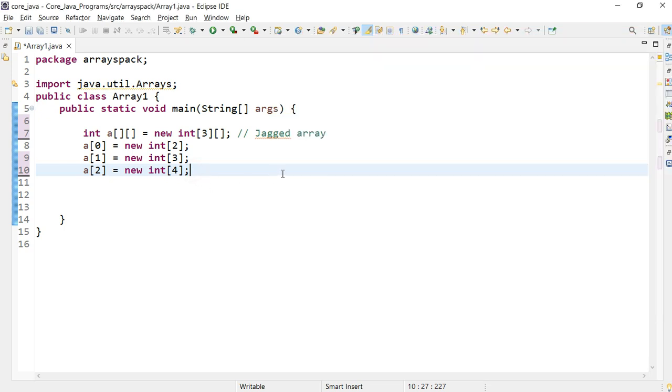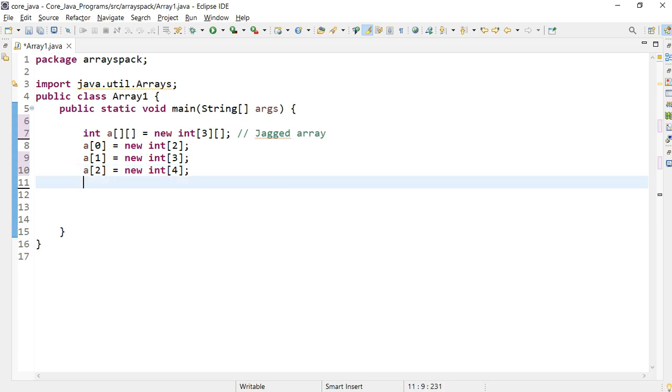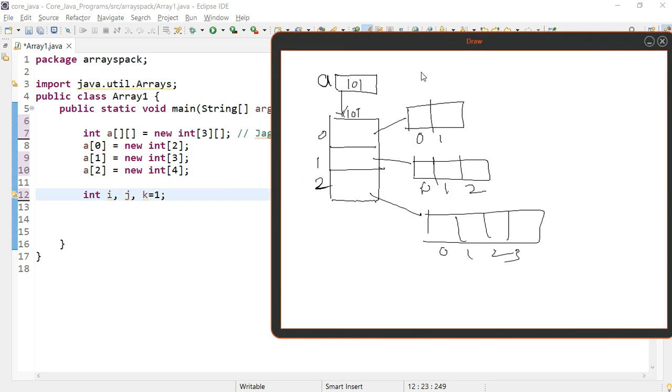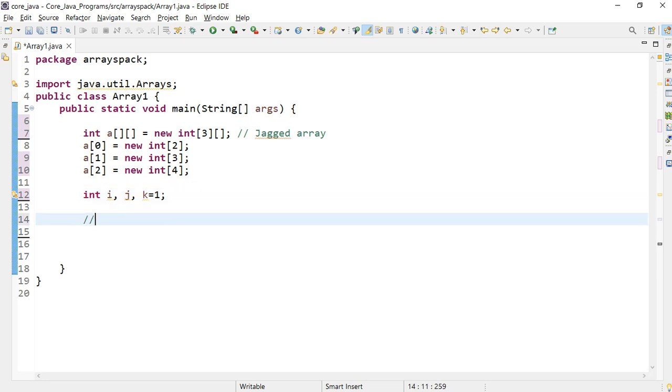Okay, now what I'm going to do is store the values. For storing the values, I'm going to take an i variable, a j variable, and k equal to 1. I'm going to fill the values into these elements. I'm going to auto fill the values in the elements of the array. So for that I'm writing some logic.